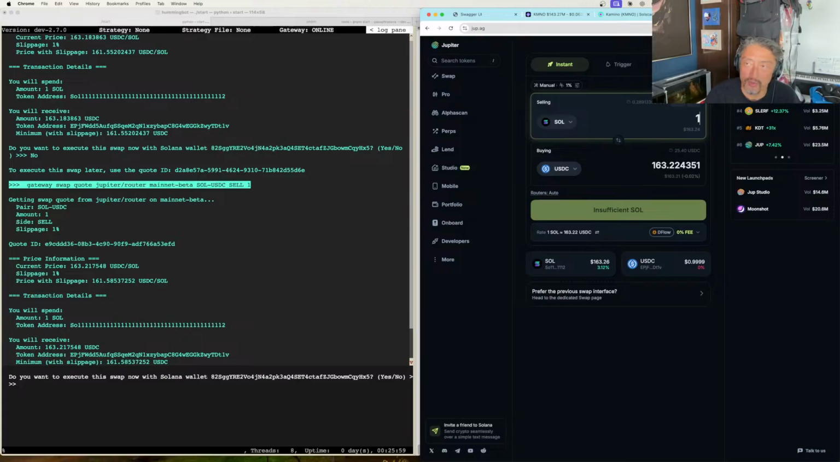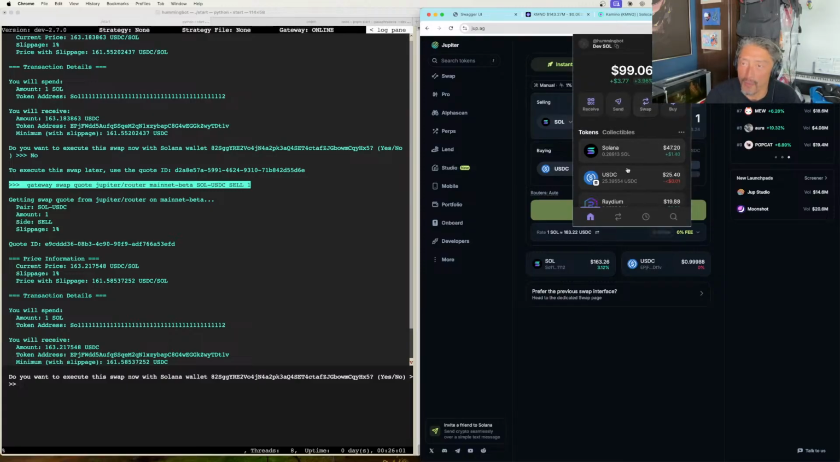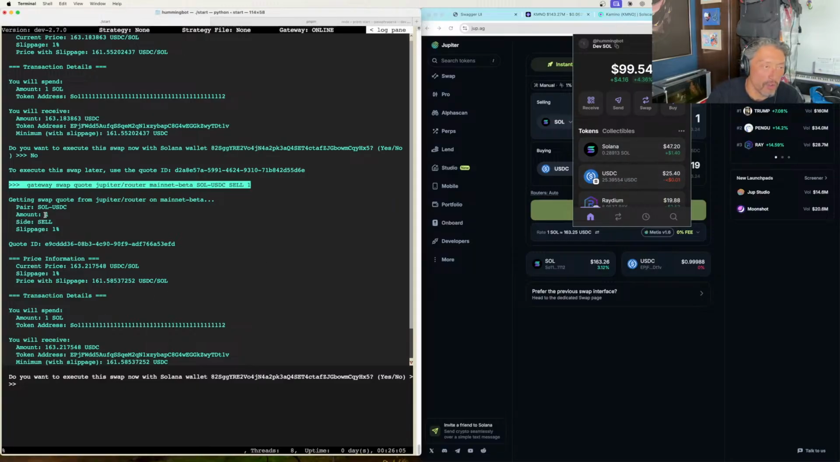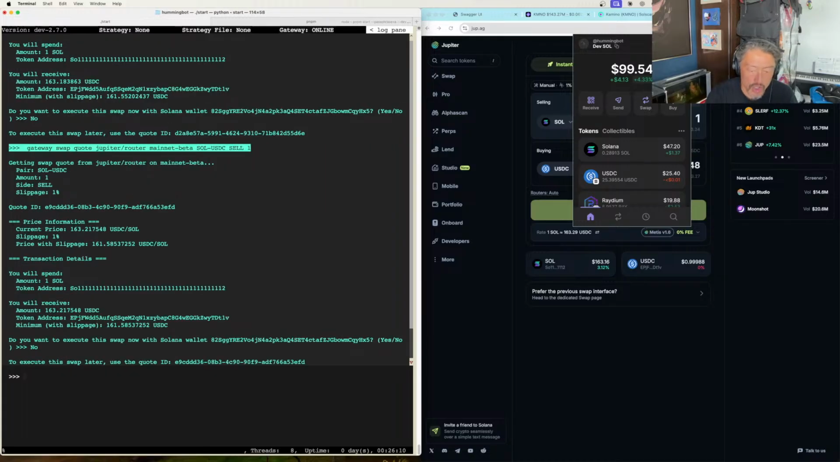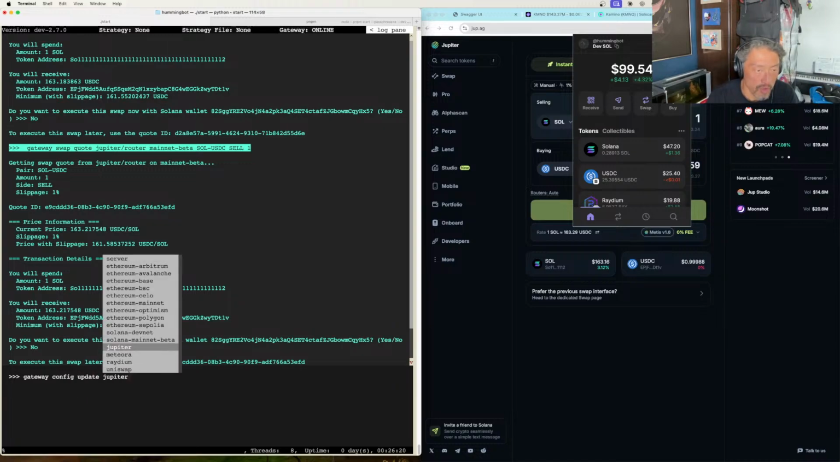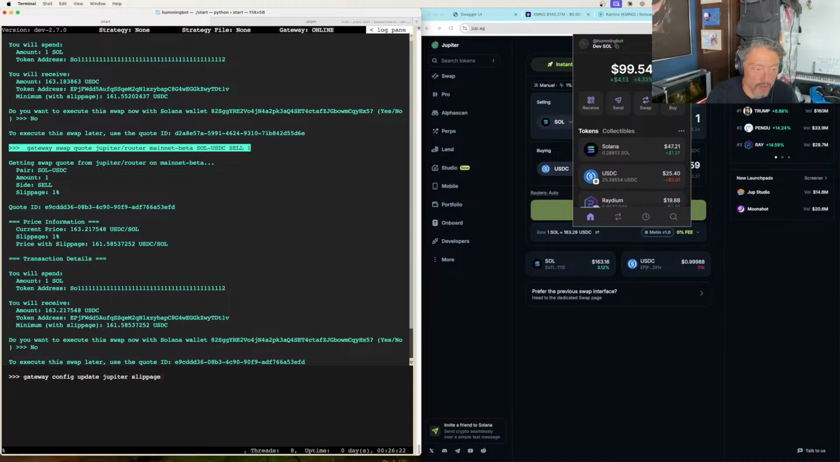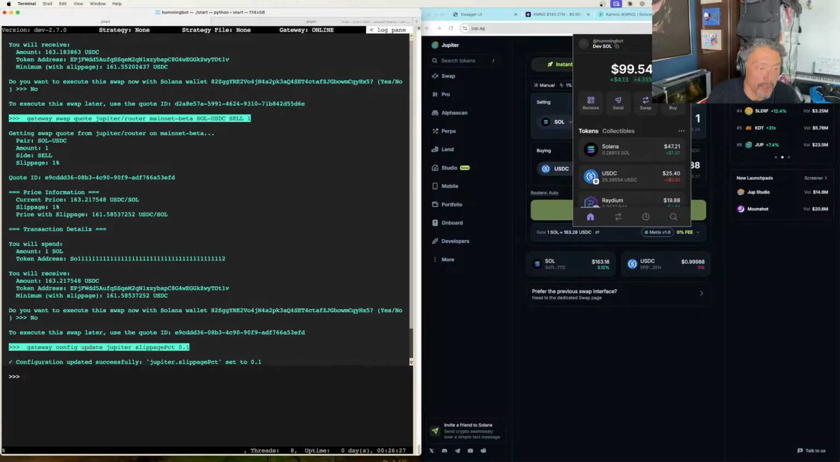So let's actually do a swap. I think I have a bit of Sol in my wallet here. Before we do that though, I don't want to use 1% slippage. I think it's too high. So let me go ahead and change the Jupiter configuration so it's a lower slippage amount. To do that, I'm going to configure that again. Config update. This time I'm going to update the Jupiter config, and I'm going to change slippage percentage to 0.1 because that should do that.